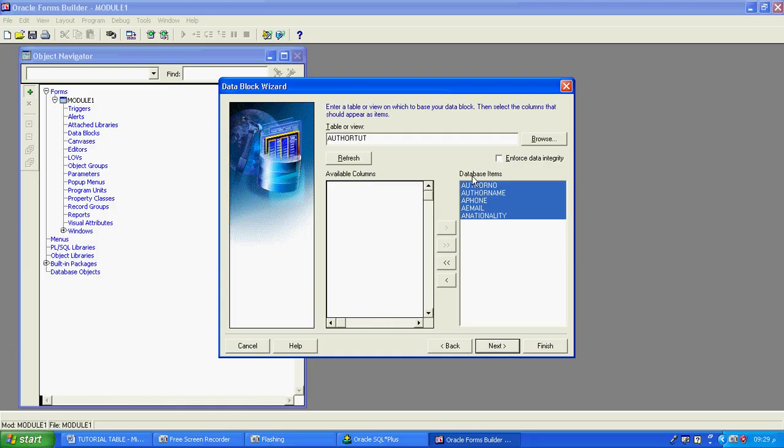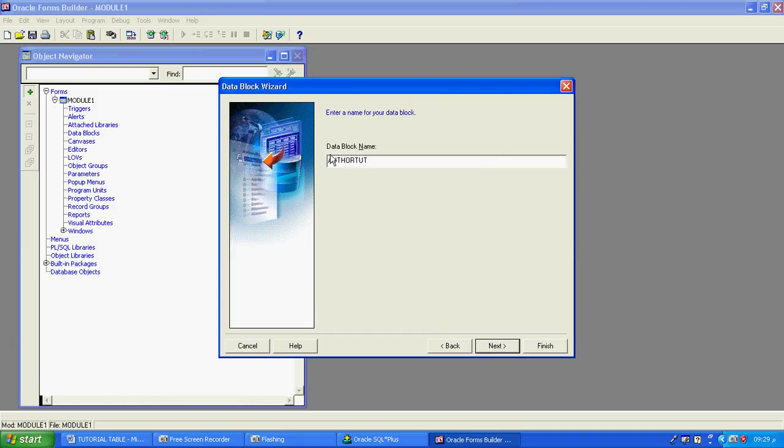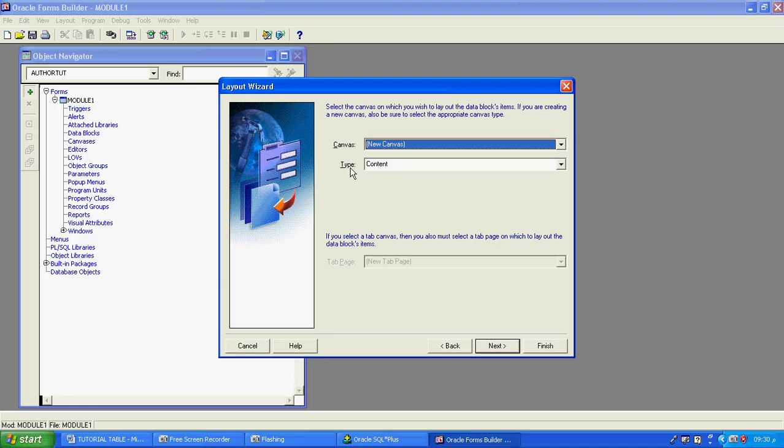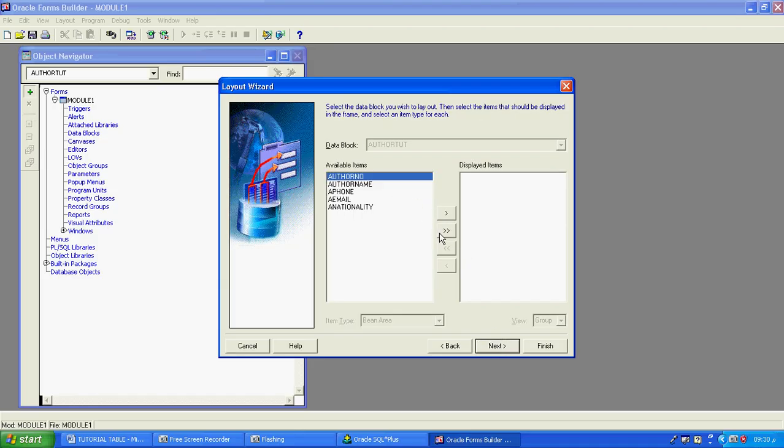A column name is nothing but a database item. So the block name is by default the table name. Once the data block wizard is completed, it will go and create the layout wizard. It is useful for designing the canvas. By default the canvas type is content canvas, and I am selecting all the field names to display in the canvas.